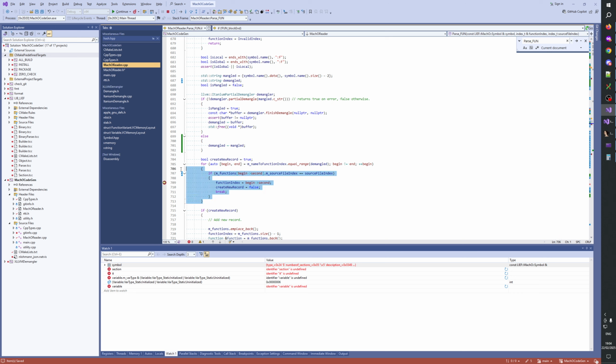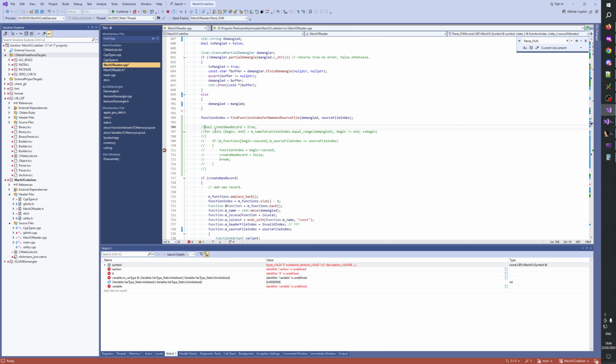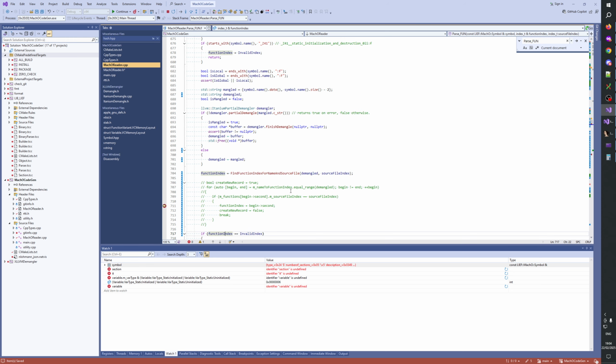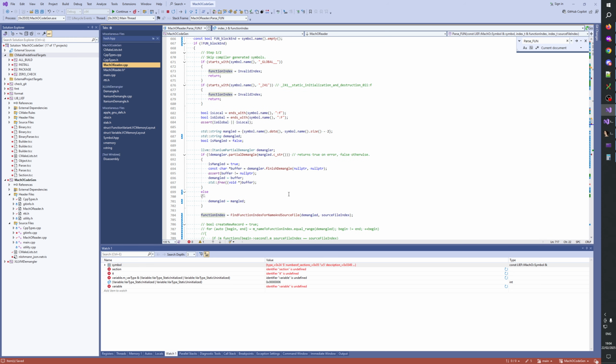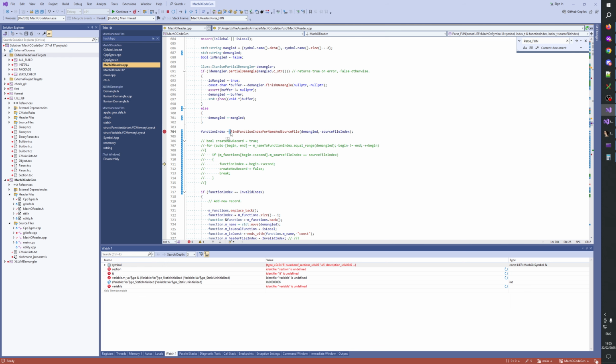And so basically what we do now is function index equals find function index for name and source file, and then we do demangled and source file index, and then we can remove this one, and then here we say if function index is invalid index, then we create a new record, right? Yeah. Okay, let's see how that works.